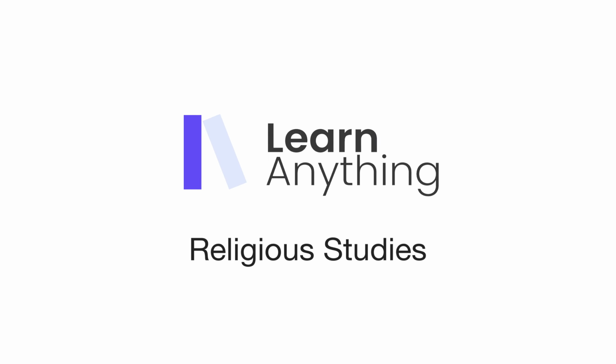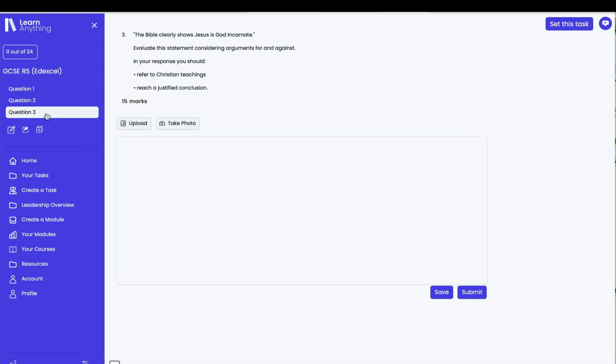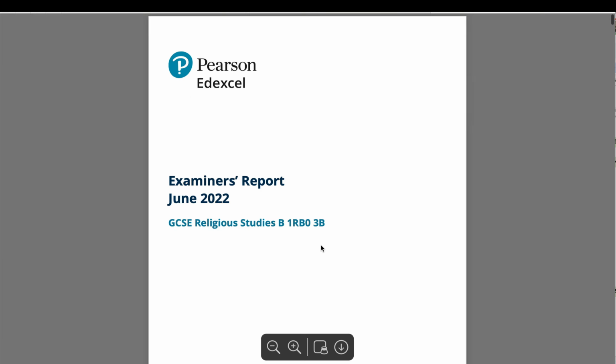This is a demo of the Learn Anything platform being used for GCSE RS, and this is the Edexcel board. We're going to quickly run through how Learn Anything works with 3 different questions. So we've got a 4 marker here, a 5 marker, and a 15 marker. That's 12 plus 3 for SPAG. And these have been taken from the examiner's report in June 2022.